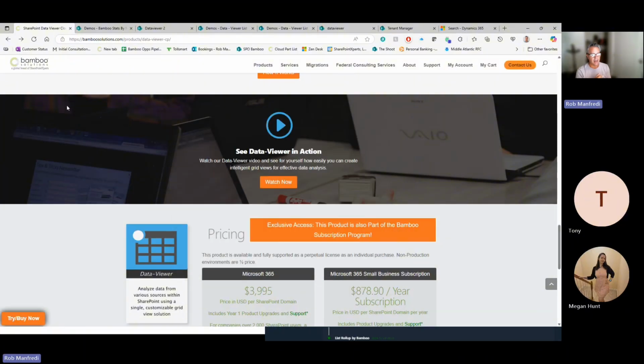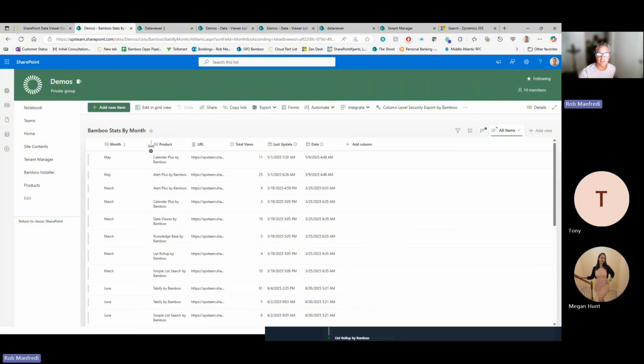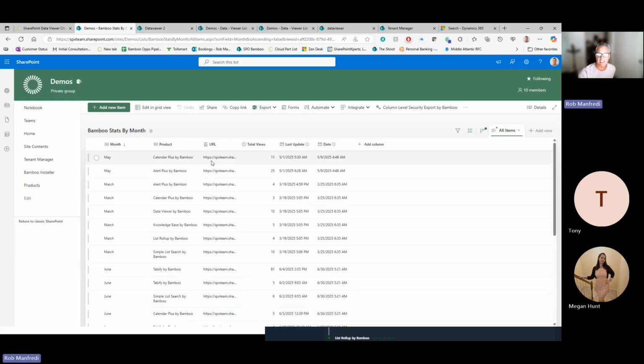Okay, now let's get into the product itself. So what we're trying to do is provide a better experience than out-of-the-box list views for users to work with the data that is in lists, because there can be sometimes lots of data. Now, this is just a standard list. It's Bamboo Stats by month. It's actually one of the lists that's created by our Bamboo Tenant Manager.